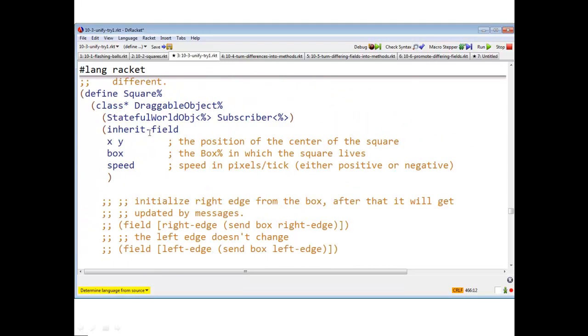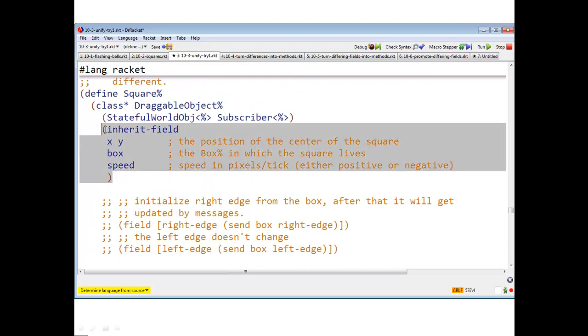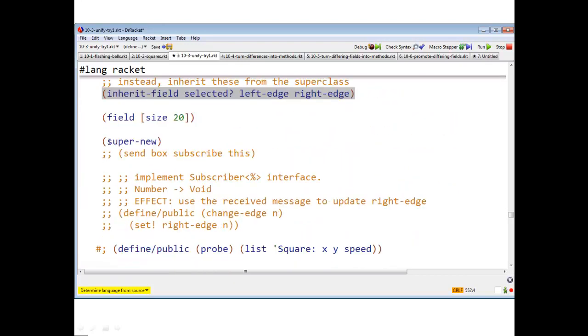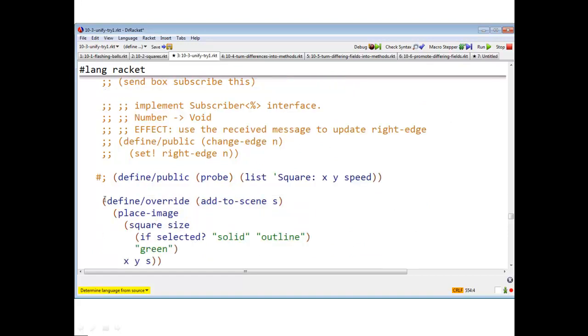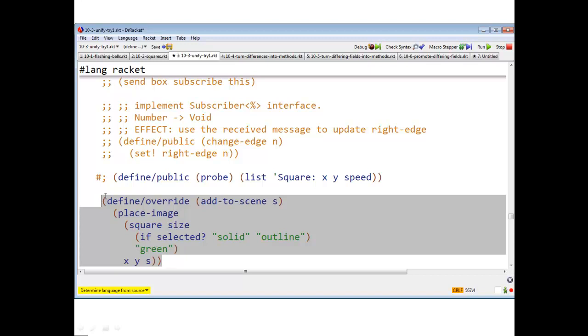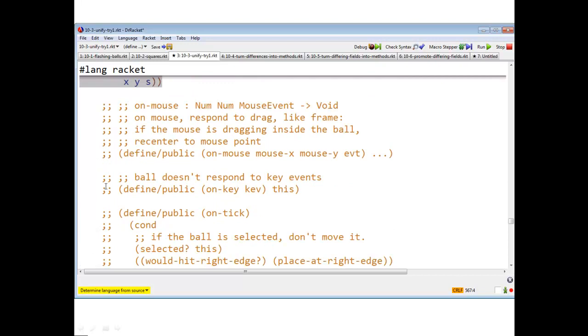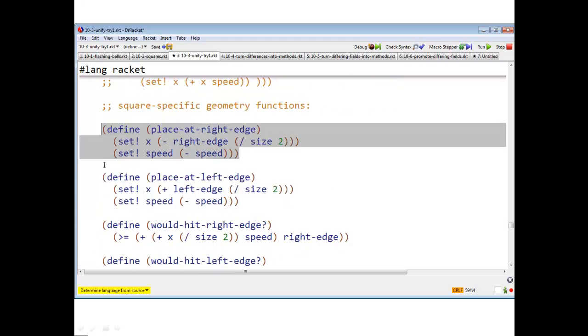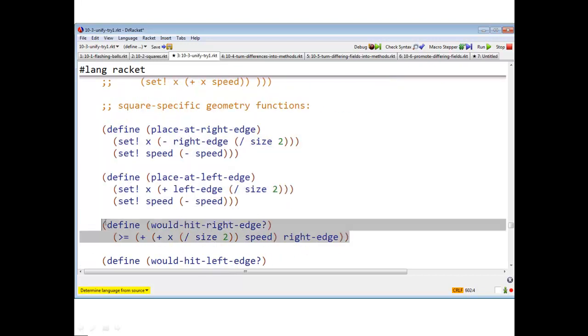Now we'll do the same thing for square. Again, X, Y, box, and speed are inherited. Selected, left edge and right edge are inherited. Size is unique to square. And add to scene is unique to square. It's a different add to scene than it was from the other one. All right, on mouse and on tick are the same, and now, of course, I'm going to have the square-specific geometry functions.